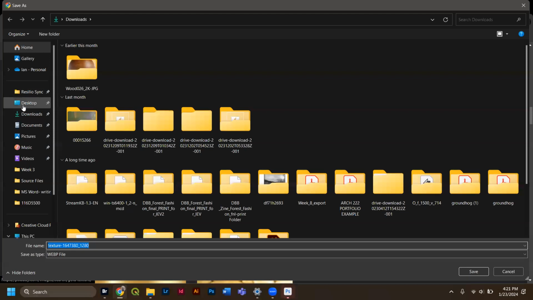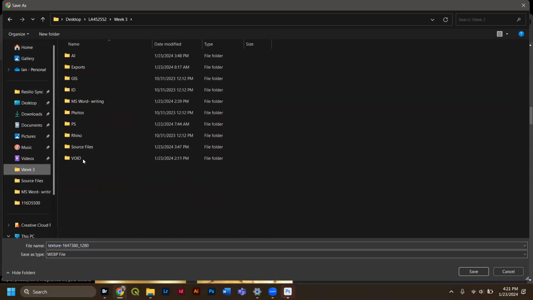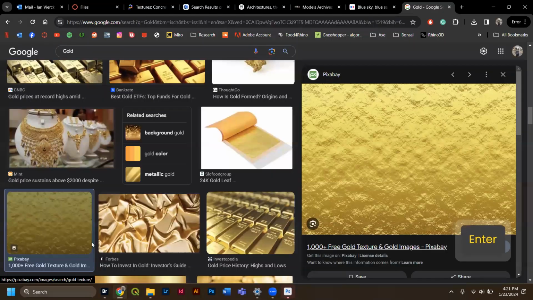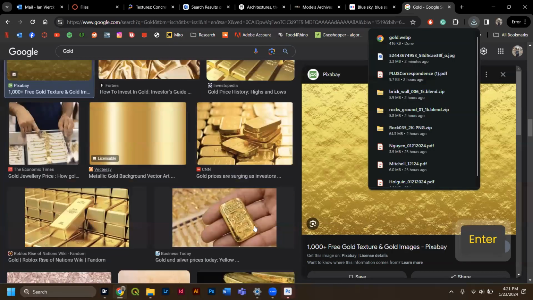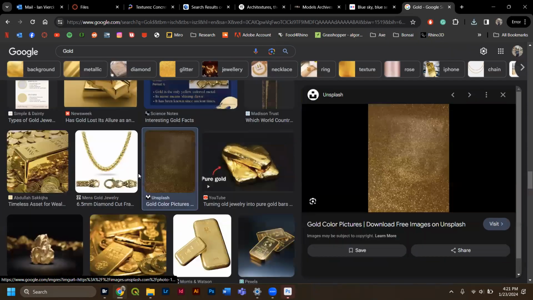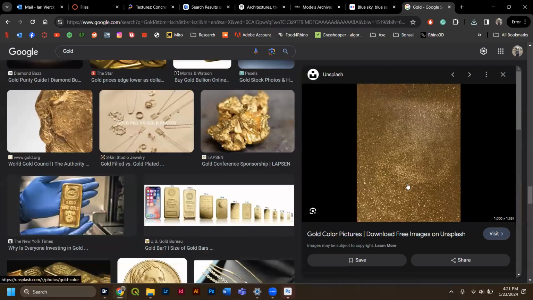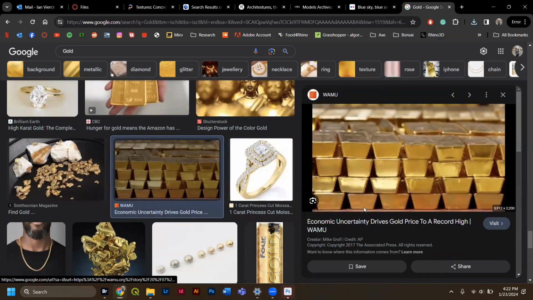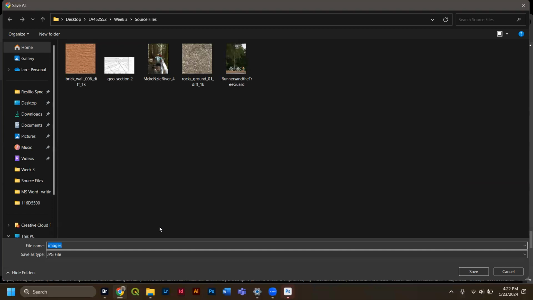Let's see, WEBP shouldn't be an issue. Going to go to week 3 and put it in our source files because this is going to be a source file. And then I'm going to download one more just in case, so I know Illustrator opens WEBP files with no issue, but I'm not sure if Photoshop does. I'll have to double check that. This will be fun. Fantastic.